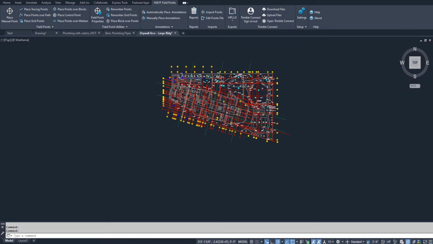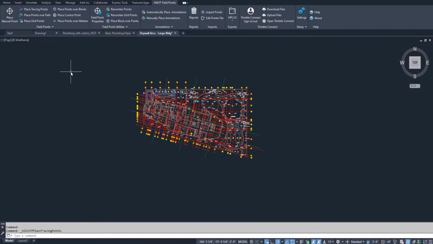In this video, I want to review place tracing points and place points over a path within Hilti field points. These are very similar, and I think it's worth going over both in one video. Let's begin with place points over a path, as I believe this might be the more common thing to use.